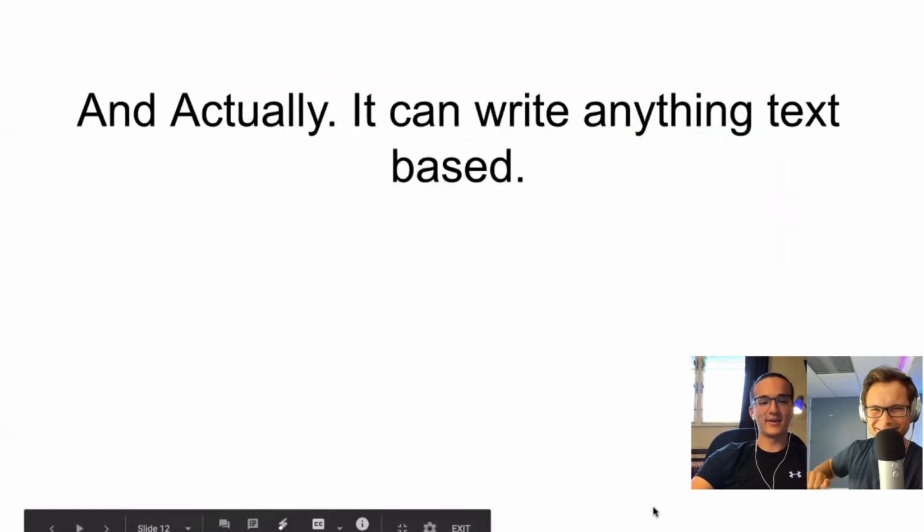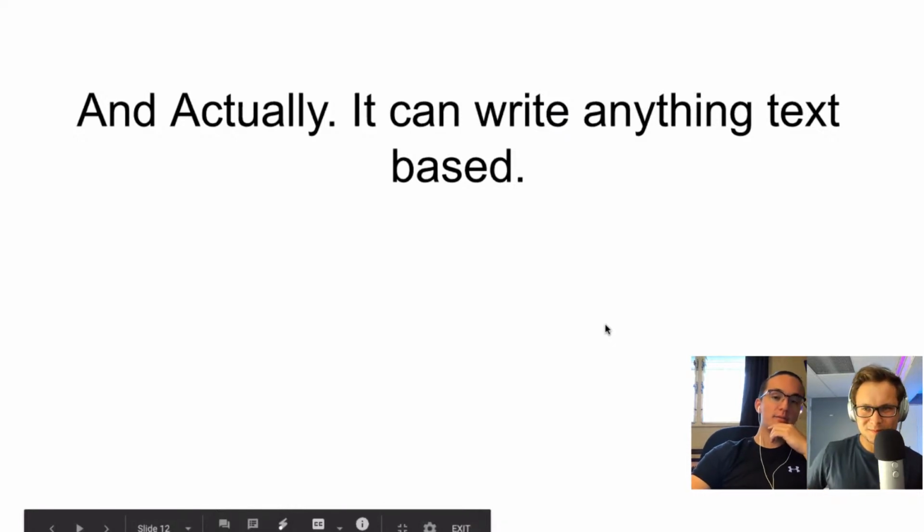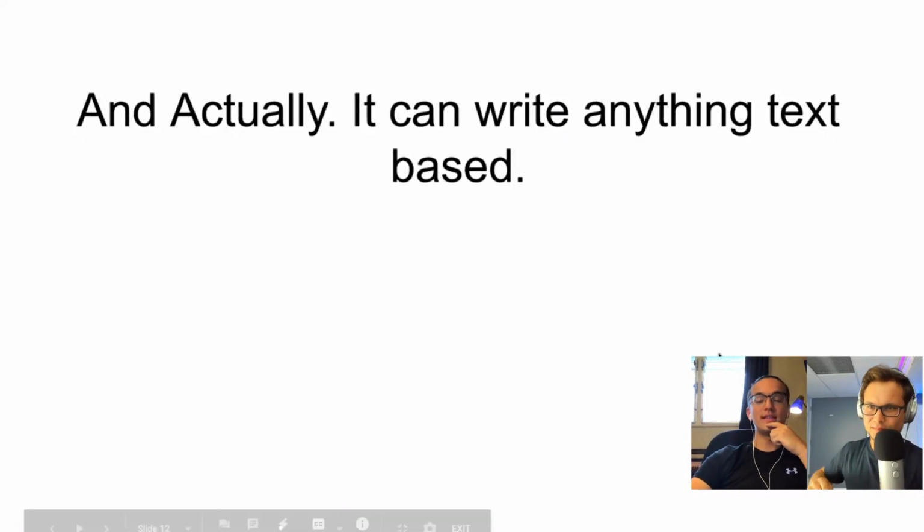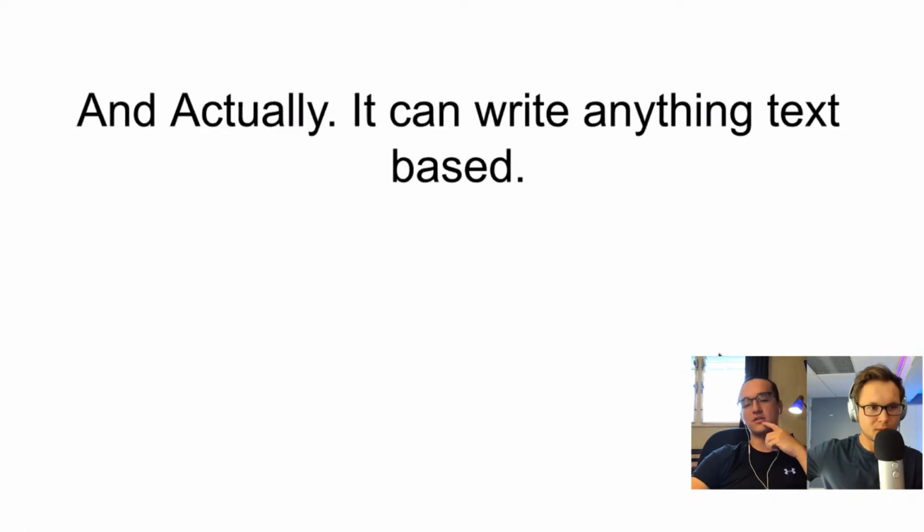All right, got it. Okay, well, actually, it's not even just for code. This thing can actually do anything text based. It can actually write poems. It can talk to itself. It can do everything Siri and Alexa do, text based, and it'd be very simple.